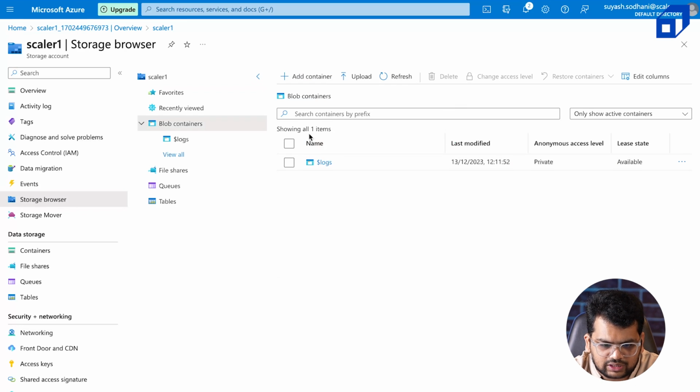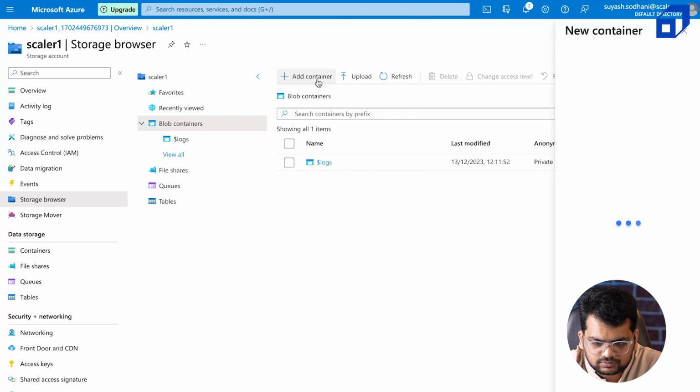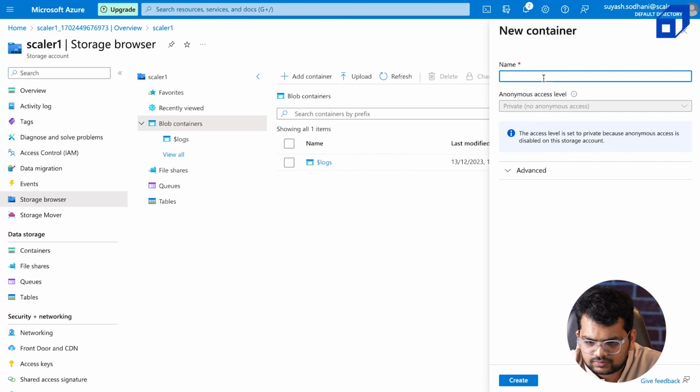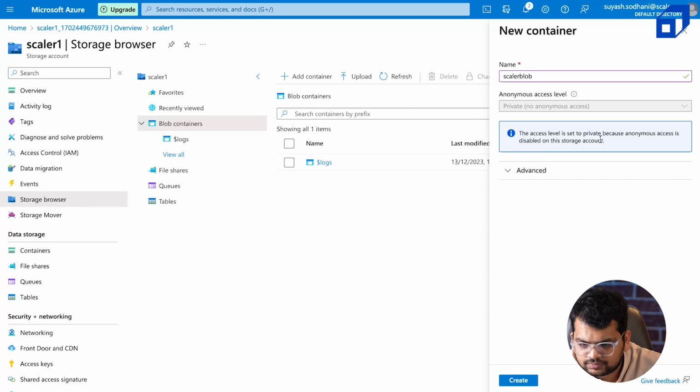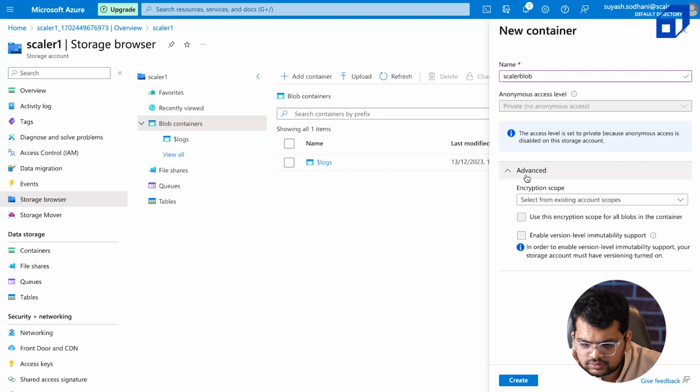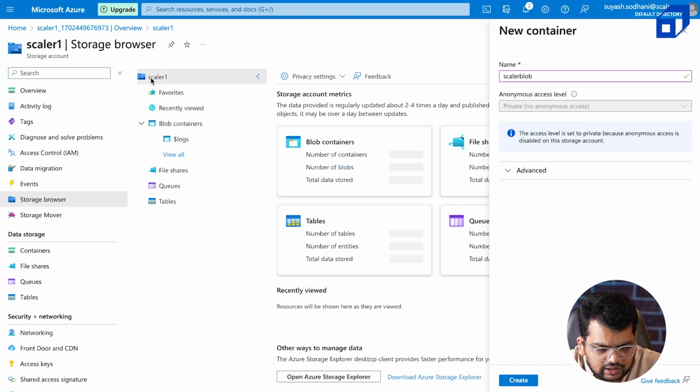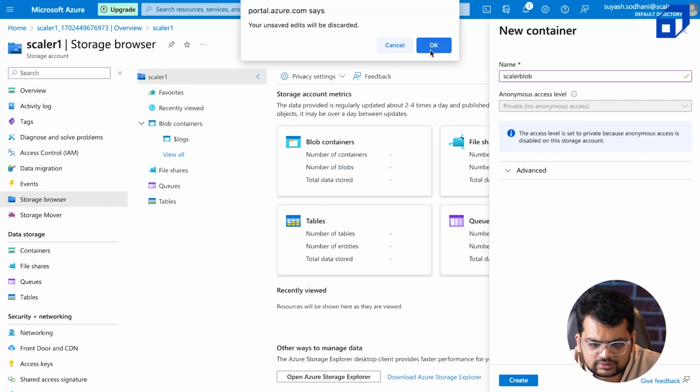I'll just have to click on add container. I'm naming it scalar blob. It's written that it's private because anonymous access is disabled in this storage account. So let's check and allow the anonymous access.